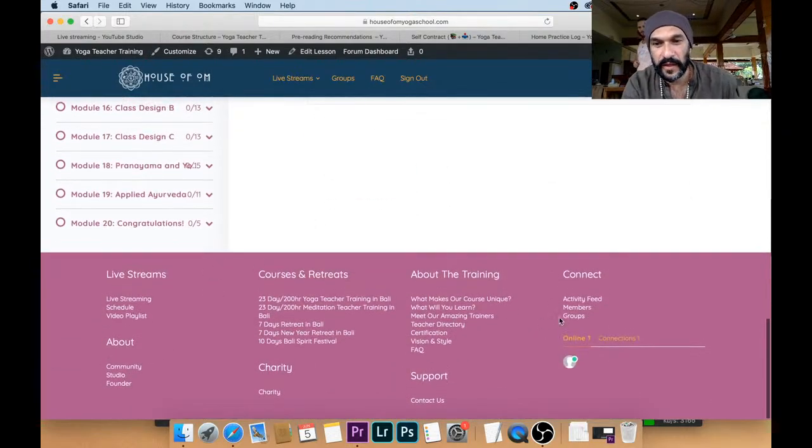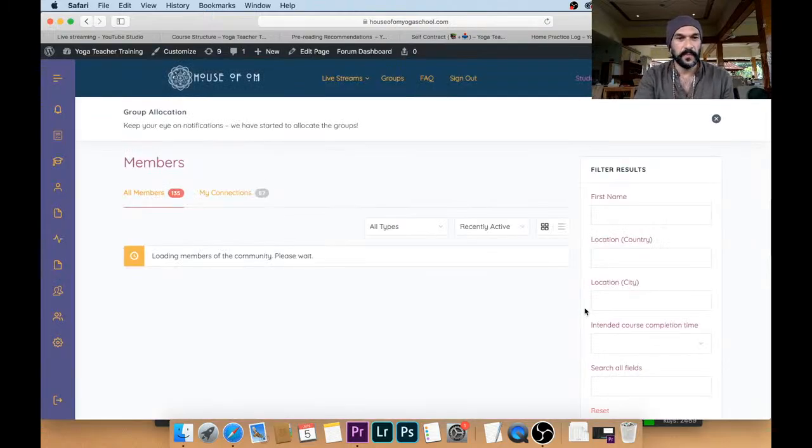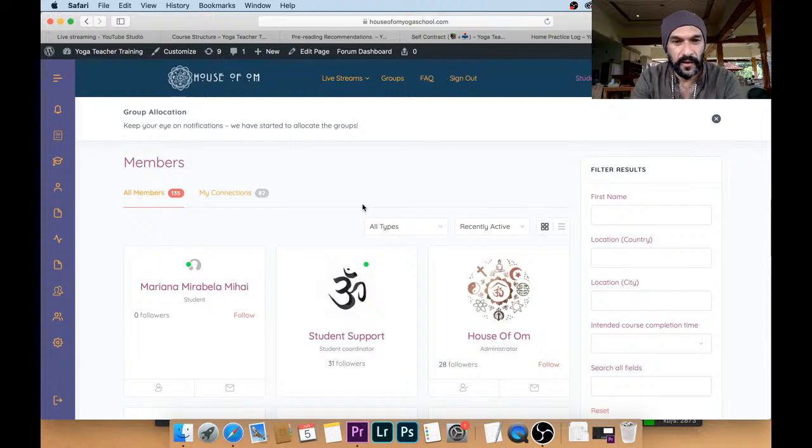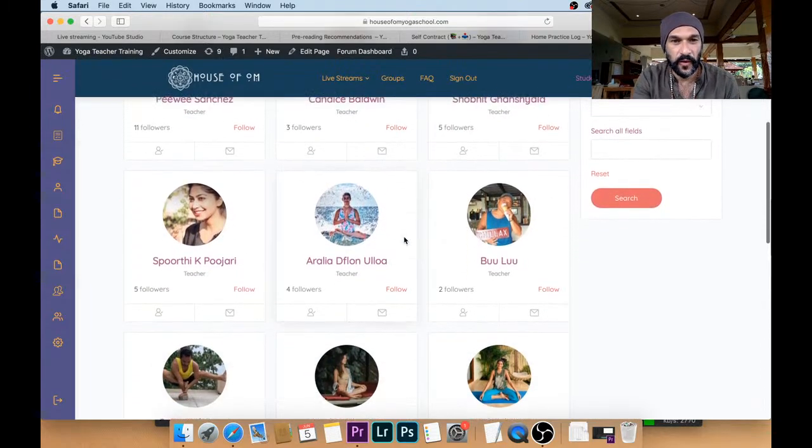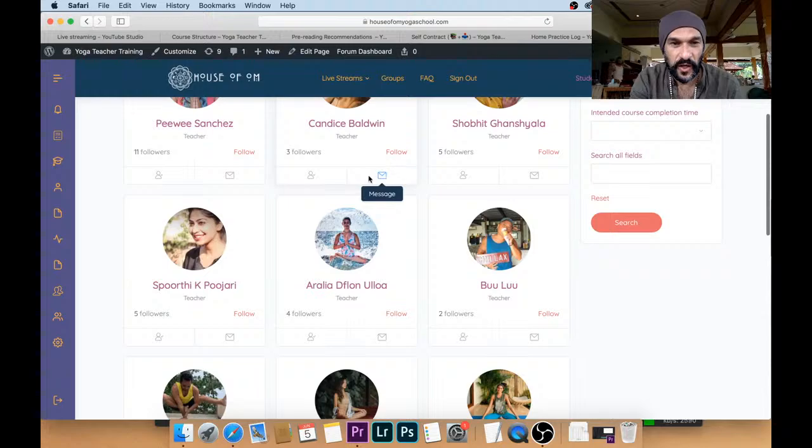Nevertheless, what I would like to show you here, there is a directory called members. So under members, you can come here and you can see who's there, like who's live, the ones in green are live, and you can search and filter by teachers, and you can see what teacher is there, and you can read their bio. Here you can send them a message and you can connect to them.